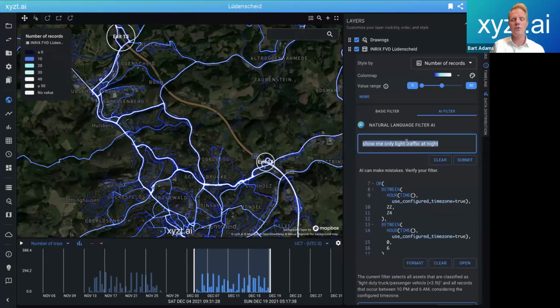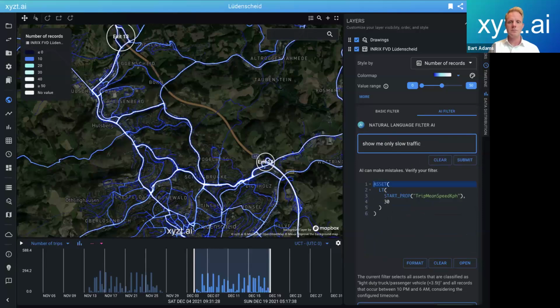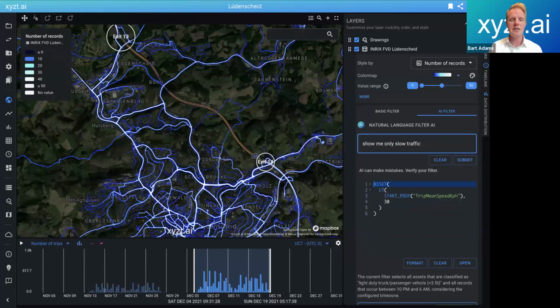So you could, for example, do show me only slow traffic. And it will show you slow traffic. And in this case, it interpreted it as, okay, show the traffic that has a mean speed. So all the trips that have a mean speed below 30, that's what this filter says. It's actually not exactly what I wanted to ask. I really wanted to know, like, okay, what are the locations where traffic is stuck?